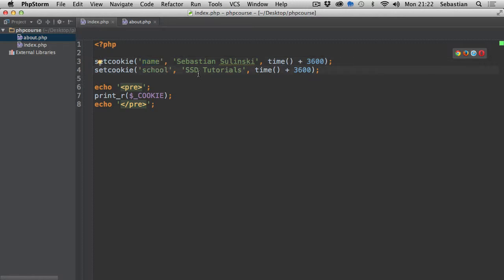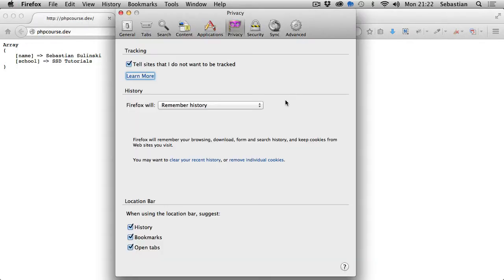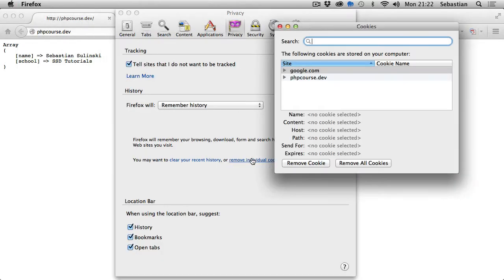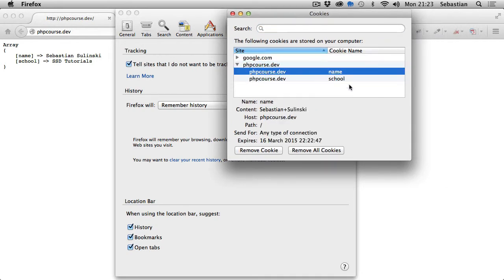So let's quickly have a look at this. I've saved the file. If we quickly have a look at the browser, I refresh the page. The first time that it read the file from the computer, there wasn't any cookie for this domain. Now that we refresh the page once, if we refresh it again, now it's reading the cookies which we saved with the first load of the page. And obviously they are here. If we go to the preferences, we look at the privacy and then remove individual cookies. So if we have a look at this PHP course one, we have name, as you can see, 222247.